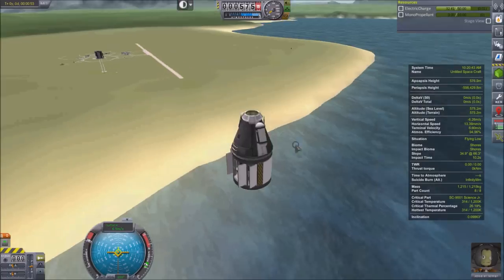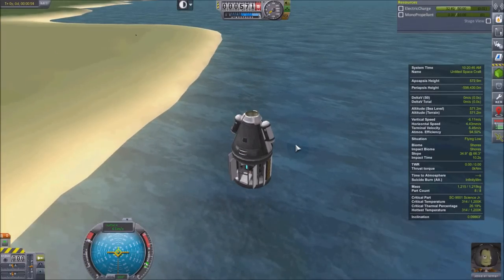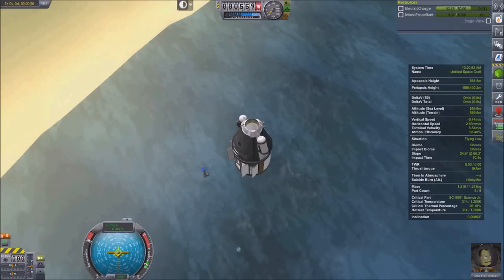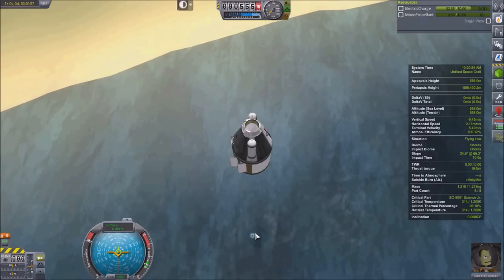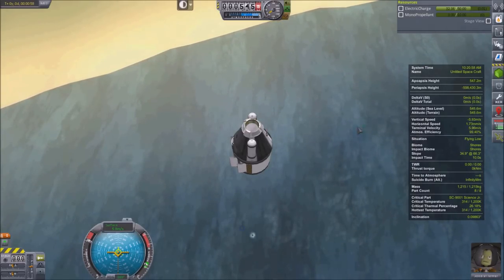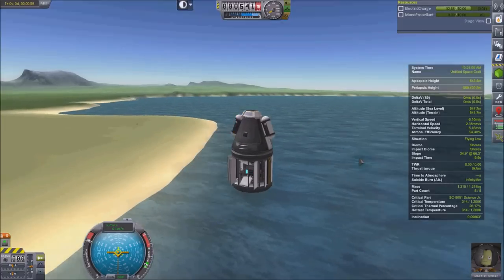I'm going to go down. So, that sound is the sound of the bottom stage splashing into the ocean. I was like, that surprised me a little bit.